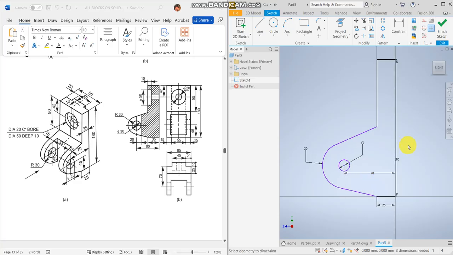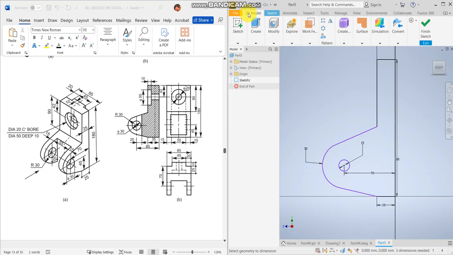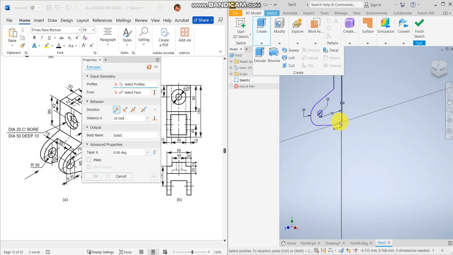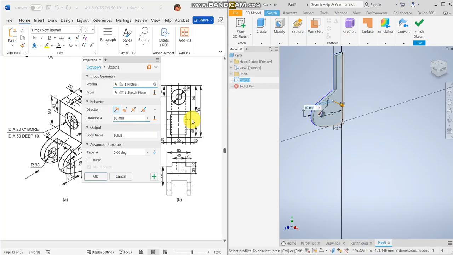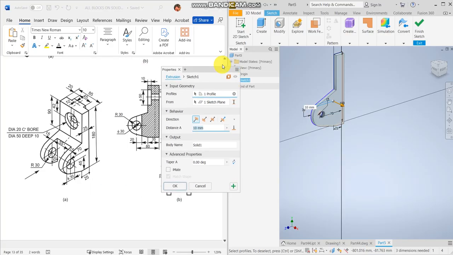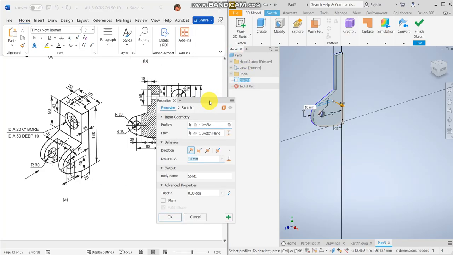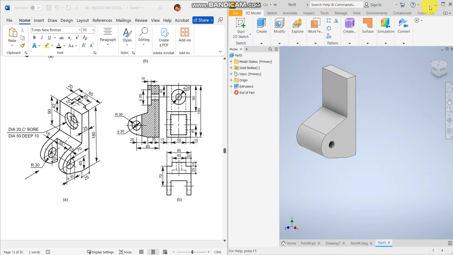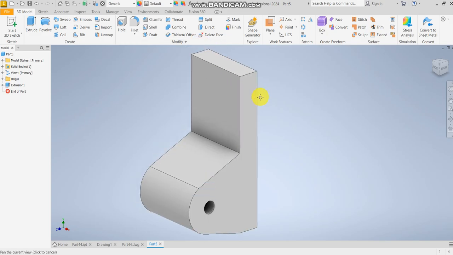What else? Then I just go to 3D model, click on create, extrude. Where am I extruding? I'm extruding here. What's the length of my extrude? I'll take the length as 85. Then putting it in a mid plane, symmetric, then click OK. Then if I want to change, let me put it in exploded view. So this is what we have.